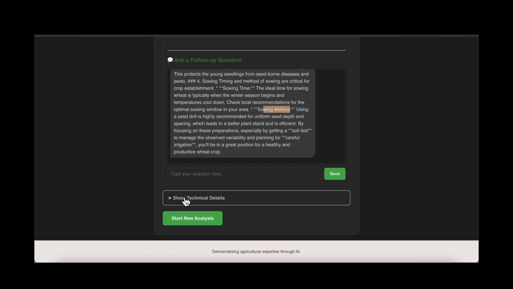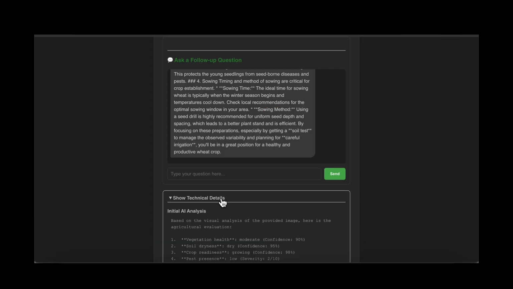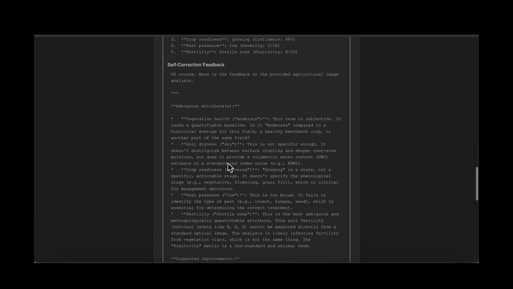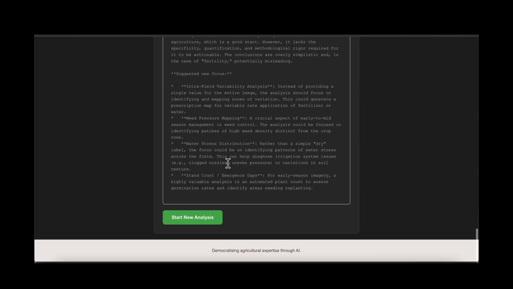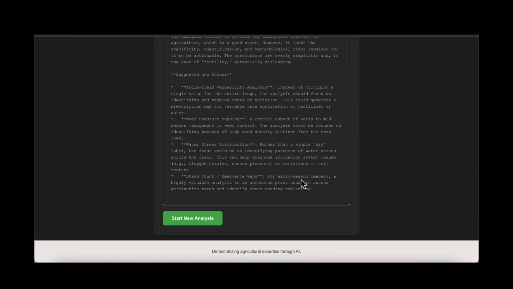And remaining, this is basically show technical details, the exact response that you get from the LLM, which I can show you. Yeah, this is the exact response that I got from the LLM, and it is over here for reference purposes. And again, moving down, start new analysis will help you start with a new analysis.